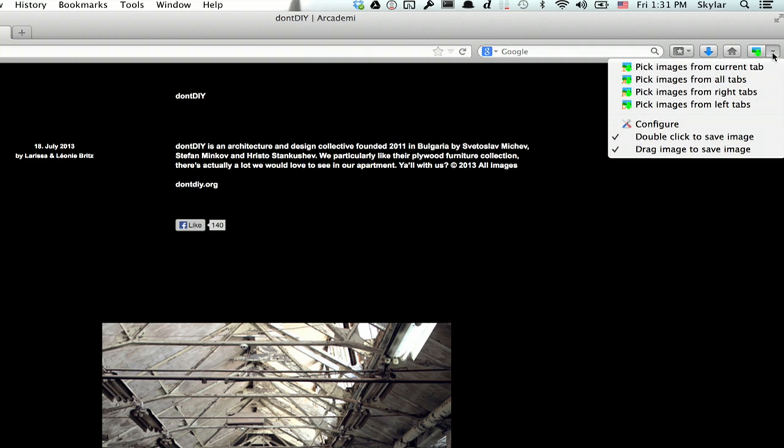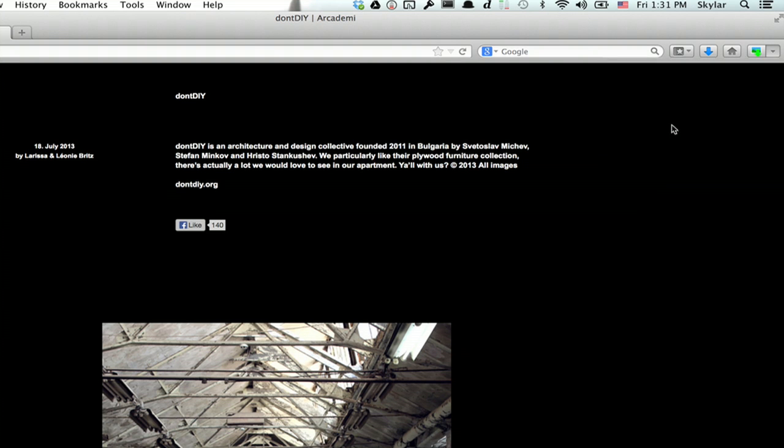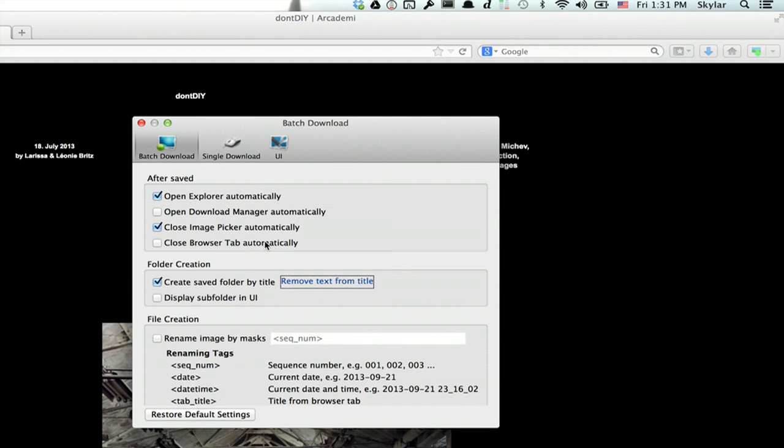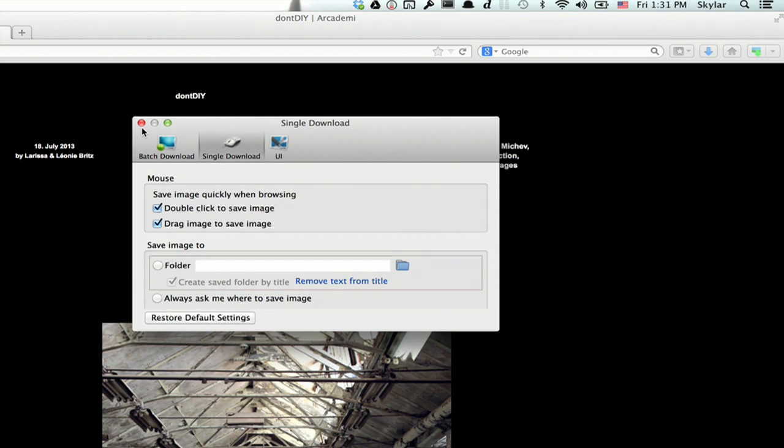It's pretty cool. It also allows you to pick images from all tabs, from right tabs, etc., and you can configure it to behave in a few different ways. It works pretty well and for free, plus it doesn't install any extra stuff, so give it a shot, see if it does what you like.